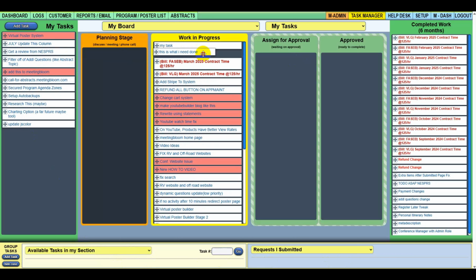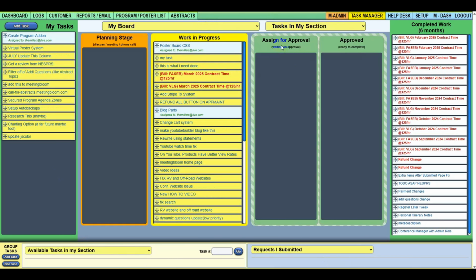Now, there's a global view also. You can see globally what's going on in the entire department. You can go here to tasks in my section. This will give you a global view of everything. It'll be your tasks, other people's tasks, and what status and what stage they're at right now. This is just a nice way to see, as an overhead, what everybody is working on.